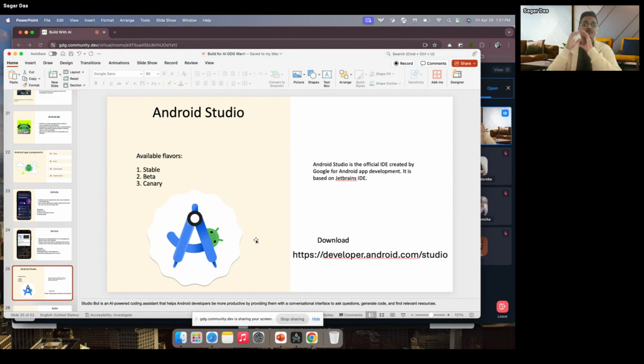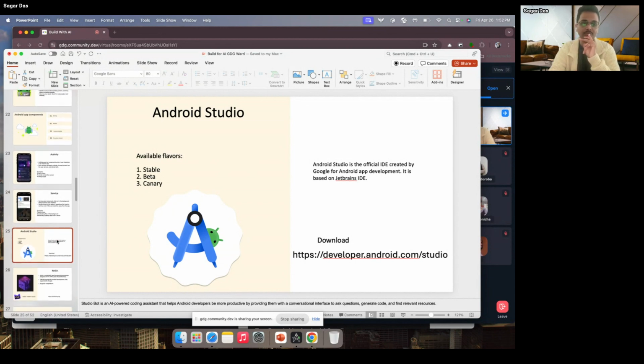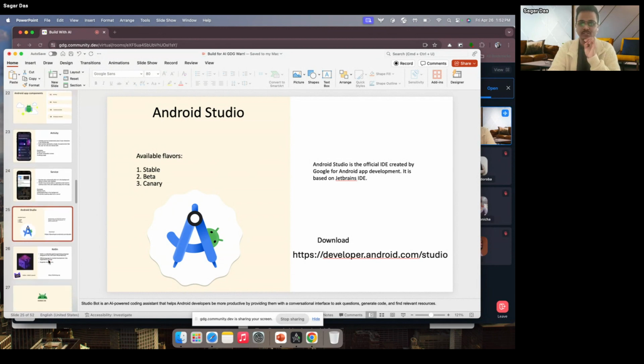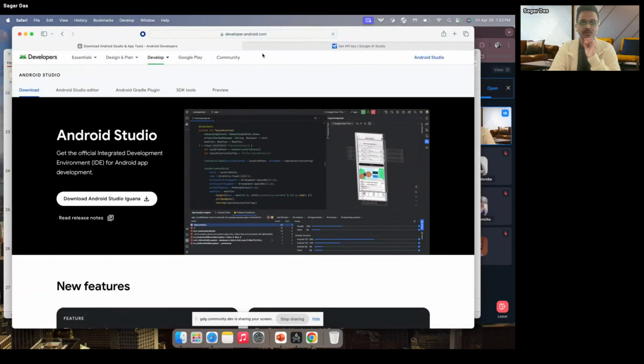Now, what is the official IDE which we use for Android app development? That's Android Studio. Android Studio has 3 different flavors which you can use for your development. The first one is stable, the second one is beta, and the third is canary or the preview version. For the purpose of this talk, we would be using the preview version.